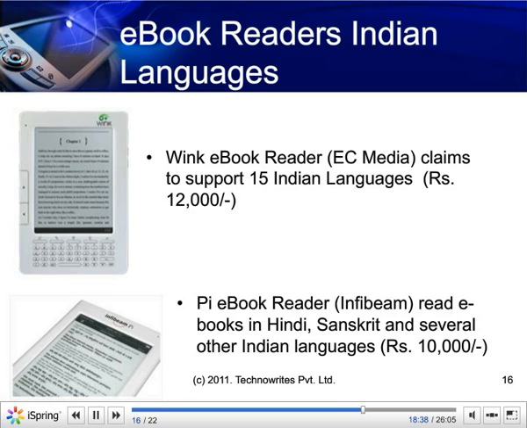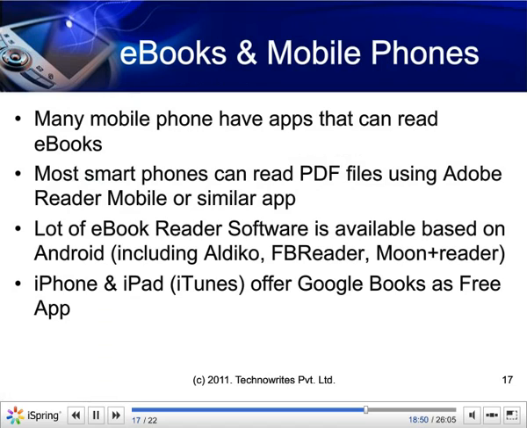Pi ebook reader supports ebooks in Hindi, Sanskrit, and many other Indian languages and costs about 10,000 rupees. These prices are based on my survey done in 2011. So on the current date of viewing this video, these prices have most probably changed, and most likely they may have even come down.